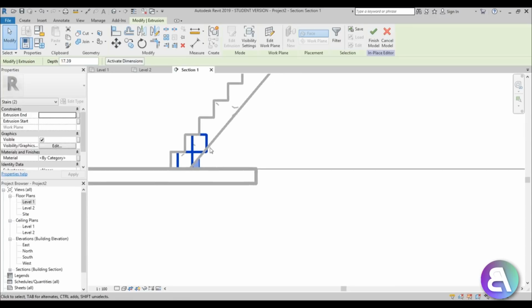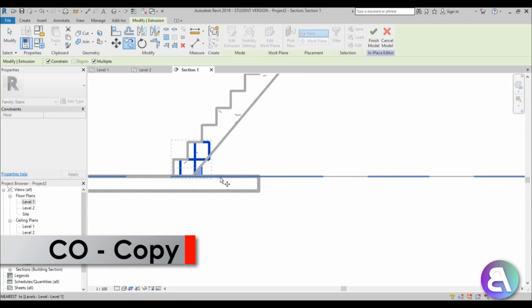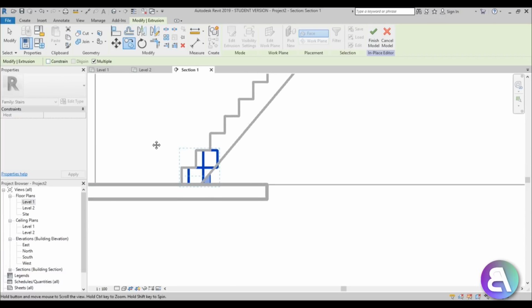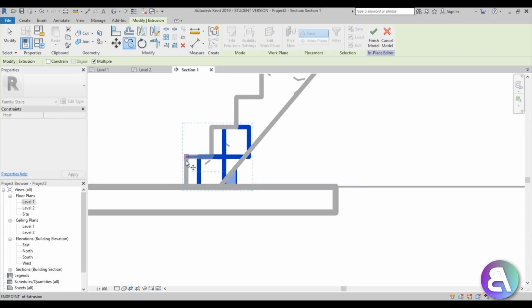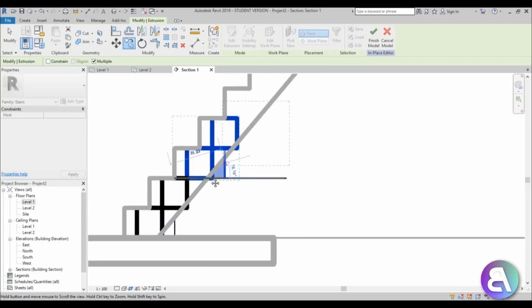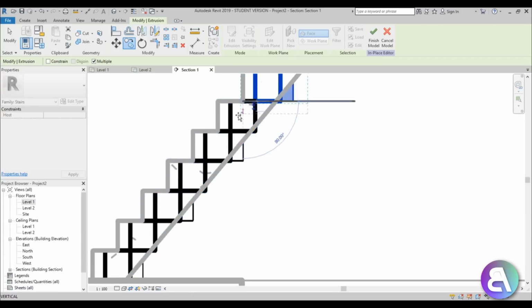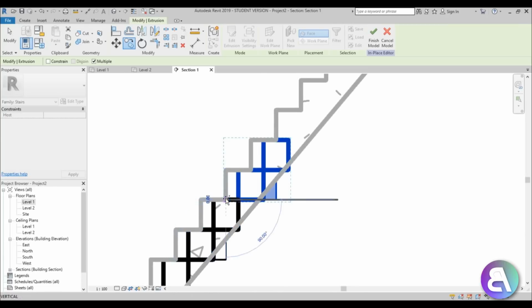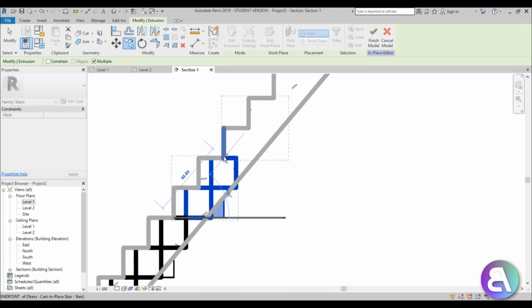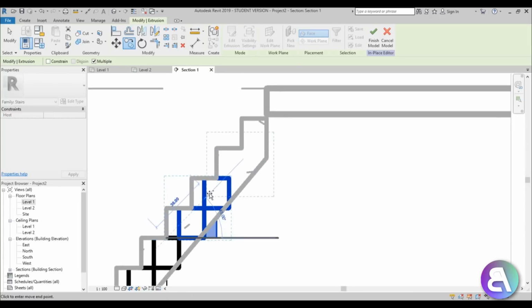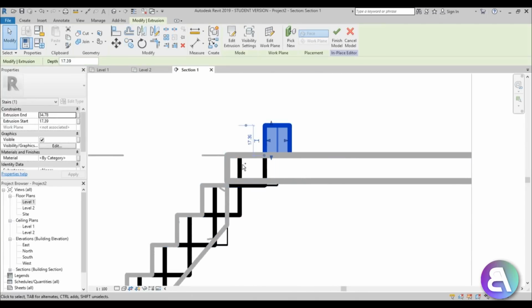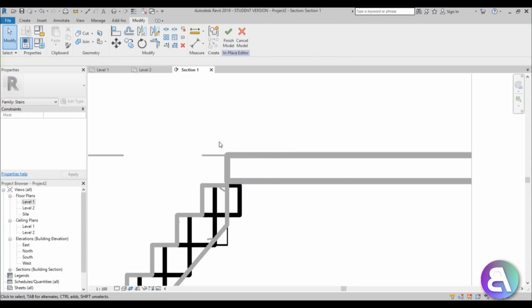So what you're going to do is just type in CO for copy, uncheck this unconstrained option, or the constraint option, and then select the bottom of the height of the first step and copy it here, and then just go right ahead copying this upward. So you just go all the way to the top of the staircase, and then this will be the last one, and this stair and this stair as well should be deleted.